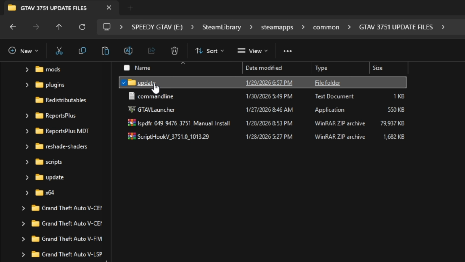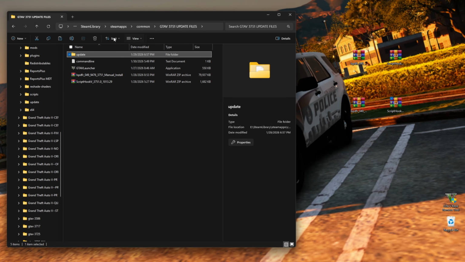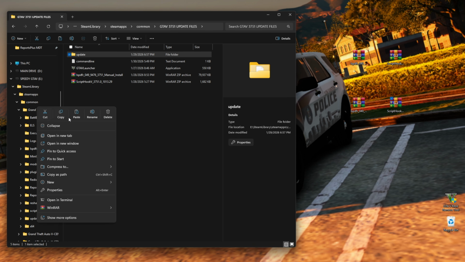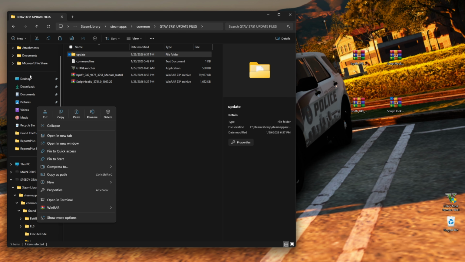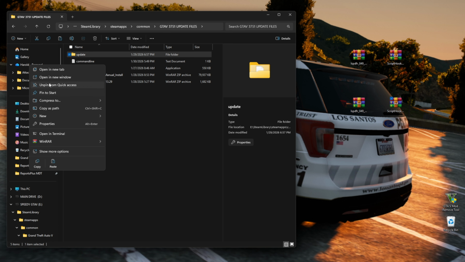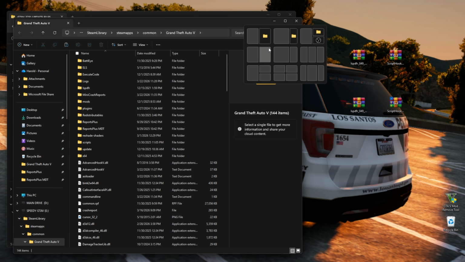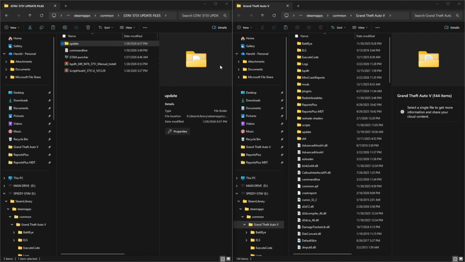It loaded up fine. We reverted back down to 3751, and then you guys saw right there that it was still reading 3788. Now, when I put this update folder inside of my main directory, let me bring it back up here. When I put this update folder back in, I guarantee that this update folder will bring it back down to that version of 3751.